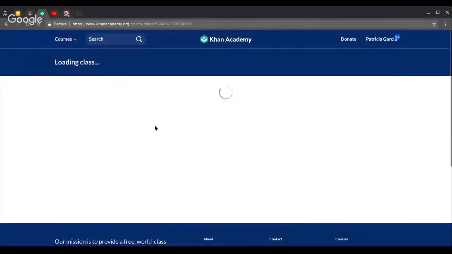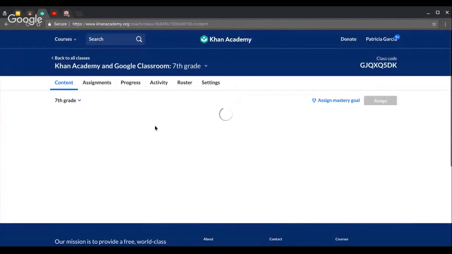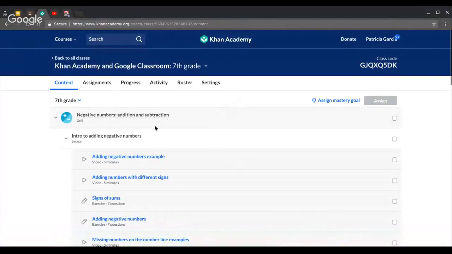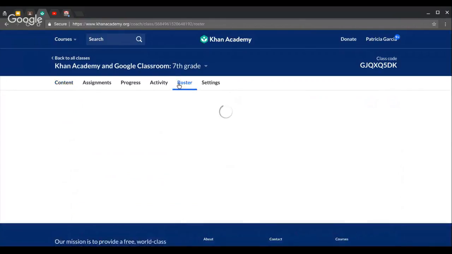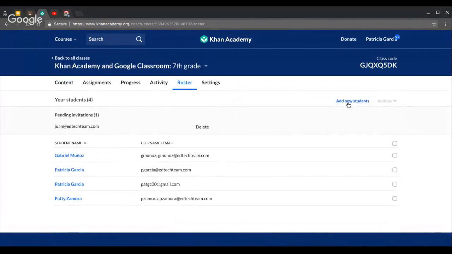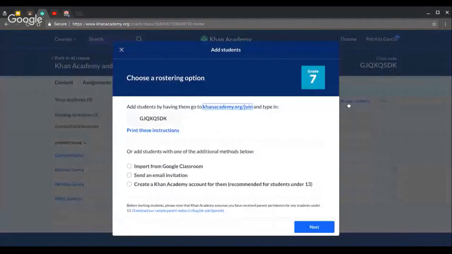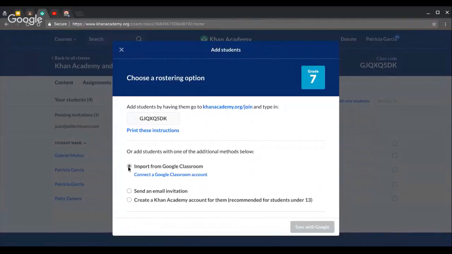And imagine that I already have this class set up since before. But now I also created a class in Google Classroom, and I want to link it to my Google Classroom account. Or if I added some new students to my Google Classroom, I just want my Khan Academy to be updated. So what do I do? I'm going to go to roster, right? And I'm going to go again to add new students. And here I'm going to say, okay, I want to import the students from Google Classroom.